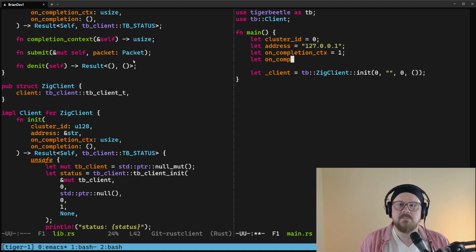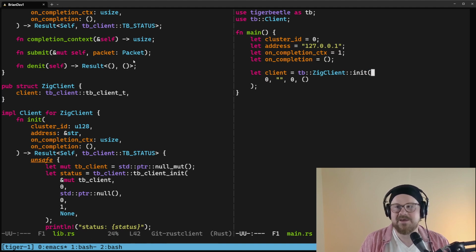And on completion, right now it's defined as nil, but eventually it will be defined as something sensible. A lot of our initial work here is going to be just figuring out the conversion from Rust types to CFFI types. It's going to be a little tedious for a while.